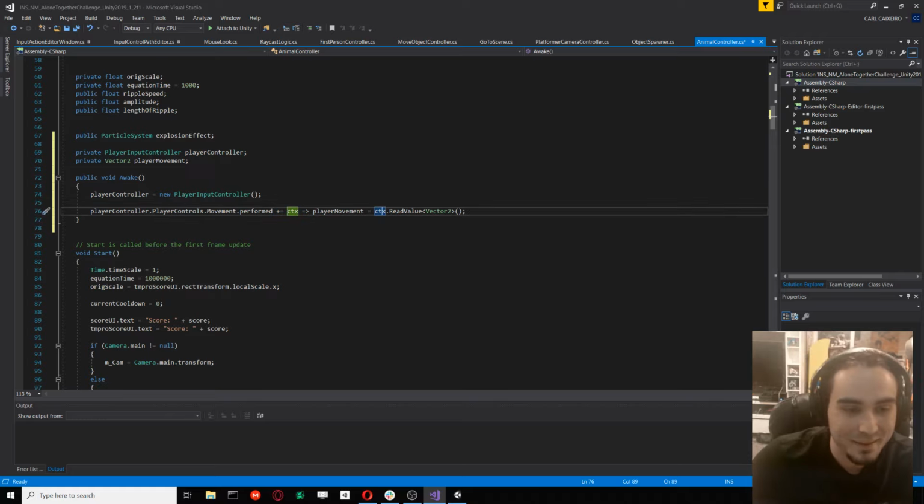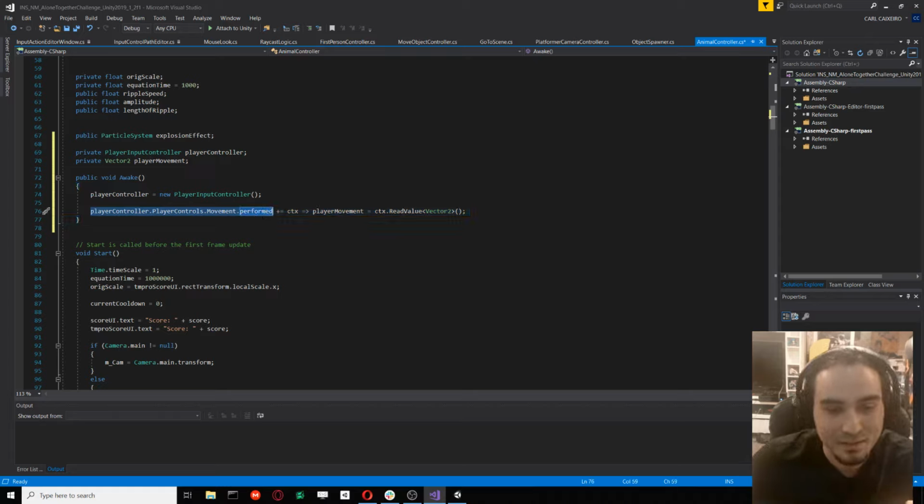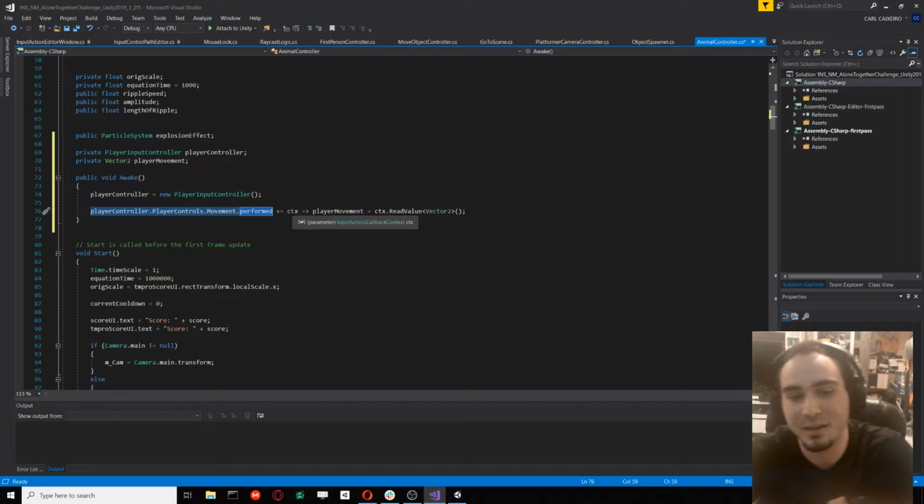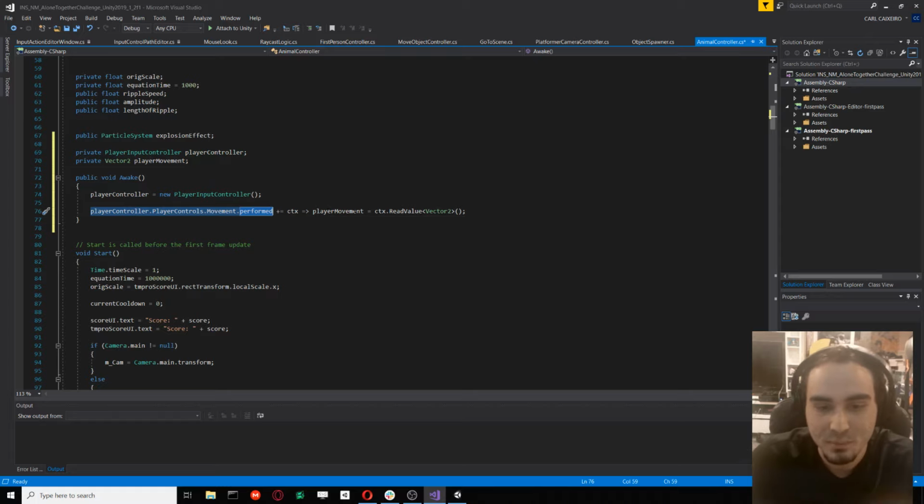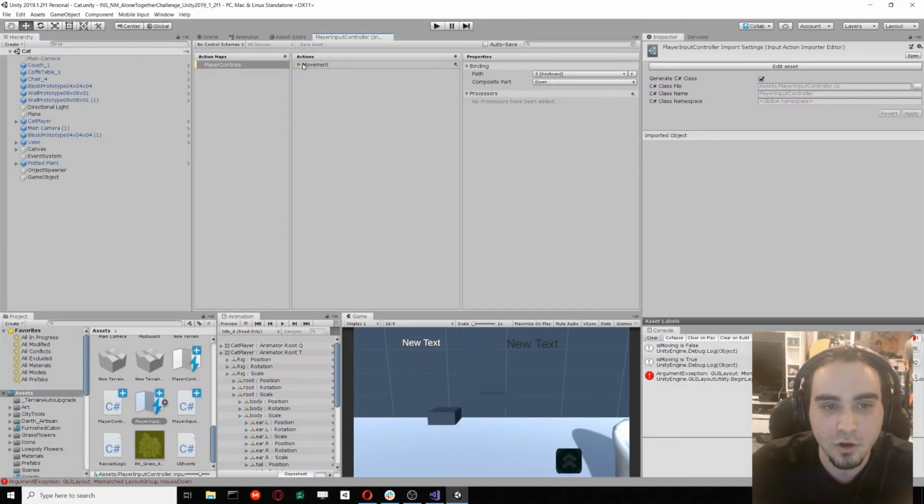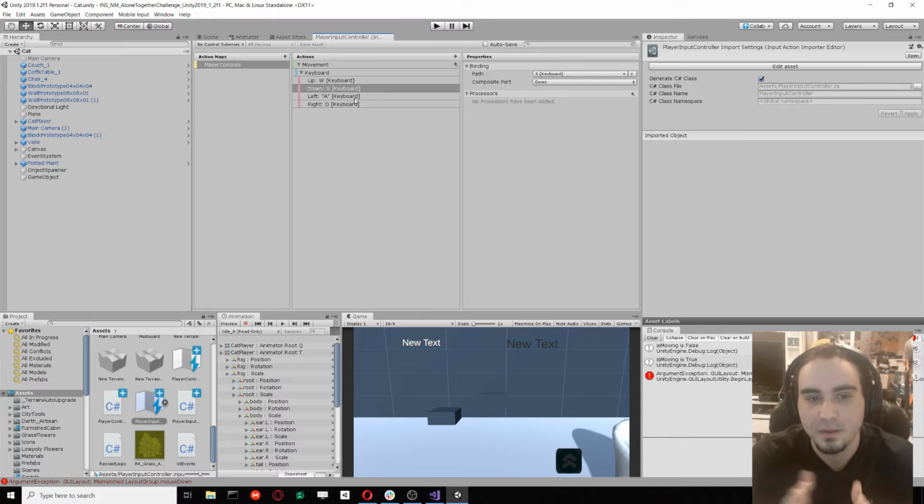So basically, when this button is pressed, we're going to store that data into CTX. And then after that, we're going to say player movement is going to be equal to whatever CTX's value is, like its Vector2. So if we open this up, you'll see we have up, down, left, right. So the Vector2 is going to be x and y. Up and down is going to be y, positive and negative. Left and right is going to be x, negative and positive.